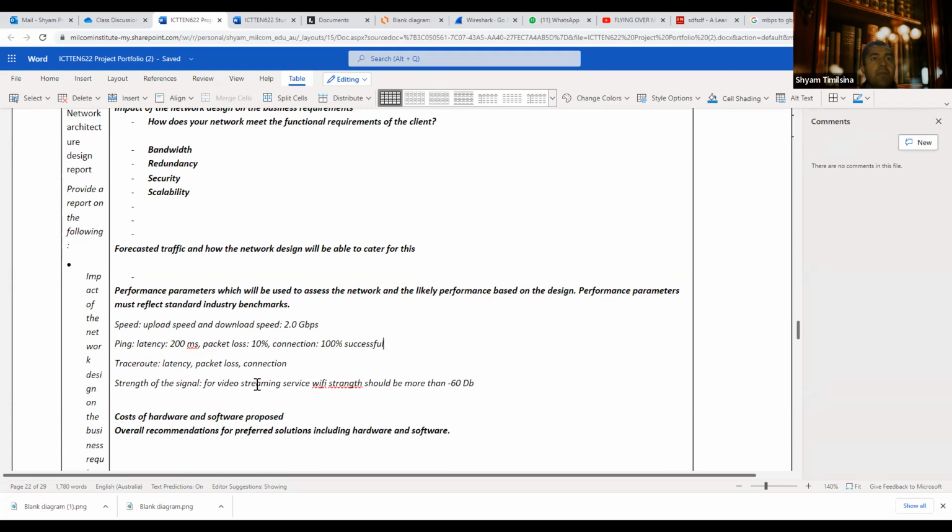And for the strength of the signal on the wireless connection, you need a minimum of minus 60 dBm for the students to use these services. Anything stronger, such as minus 50 dBm or minus 40 dBm, is better. Minus 30 dBm is the maximum strength you get right next to the Wi-Fi. For this service, you need a minimum of minus 60 dBm.